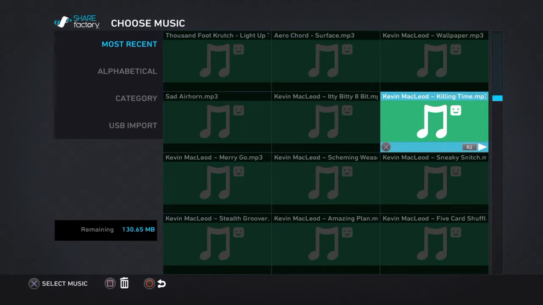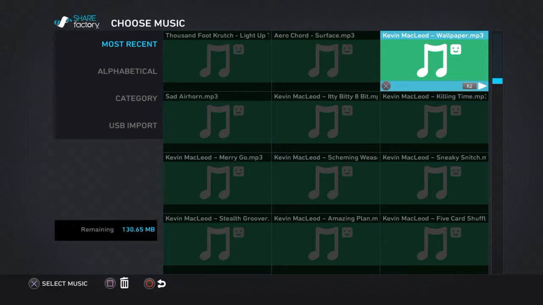That's why I go to the trouble of downloading all of my own music onto my PlayStation. This can be done by taking a USB. You have to make a folder in said USB. It has to be titled SHAREfactory, capital Share, lowercase factory, and then you make a subfolder inside the SHAREfactory folder titled Music, capital M. And after you do that, you will go and download MP3 files.